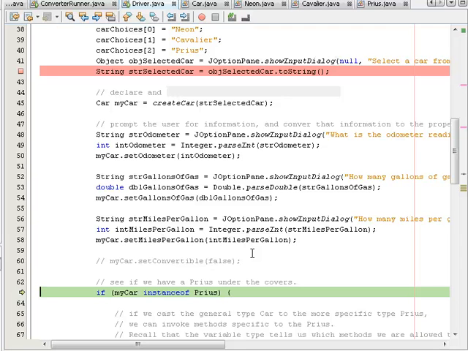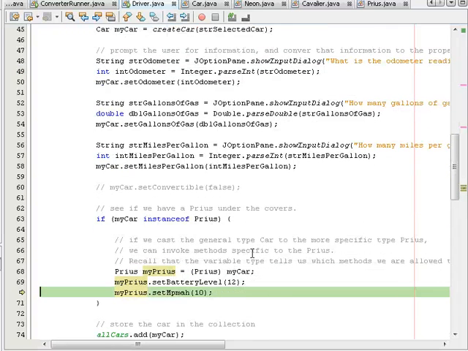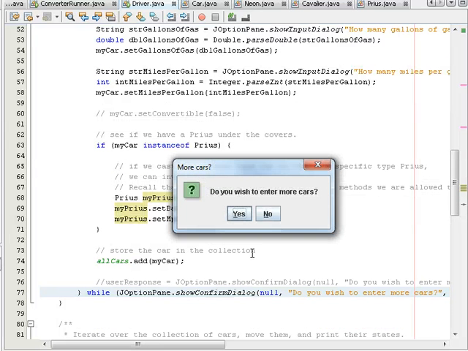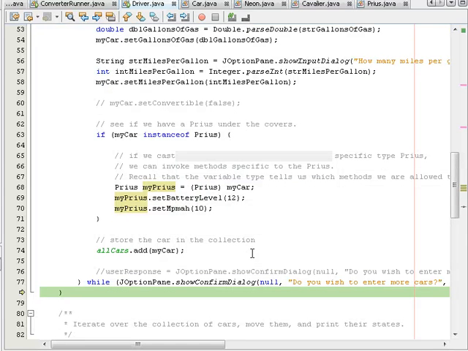Is it a Prius? Because we chose Prius, the object under the covers is a Prius. And this if test should evaluate to true, which means we'll go into this little routine where we enter the miles per milliamp hour. There we go. We could prompt for that as well. Add it to all cars. That's enough to demonstrate what I want. So I'm going to change this to no more cars to enter.